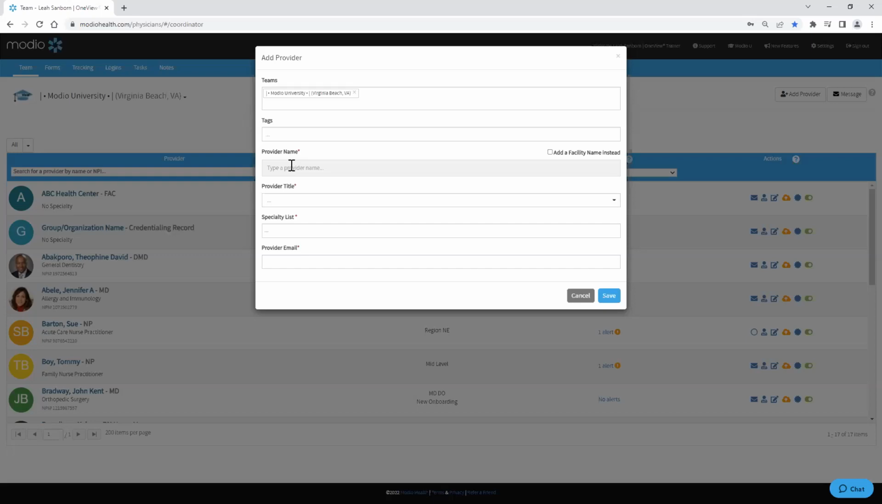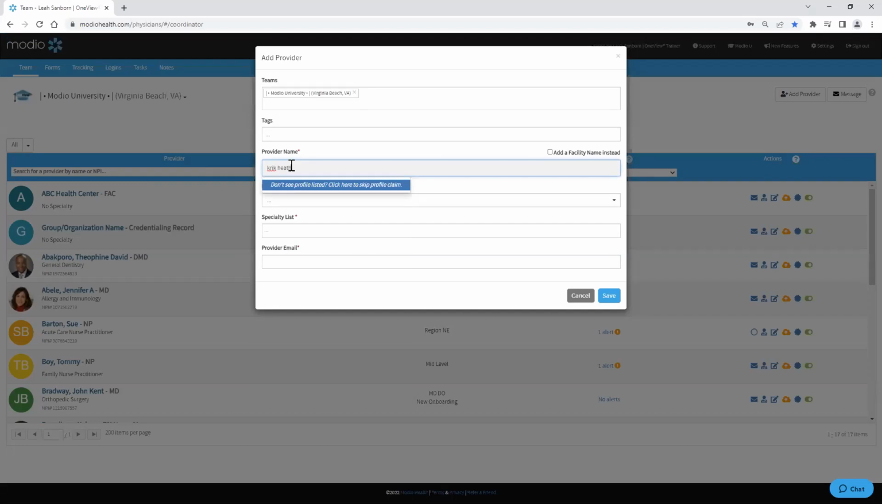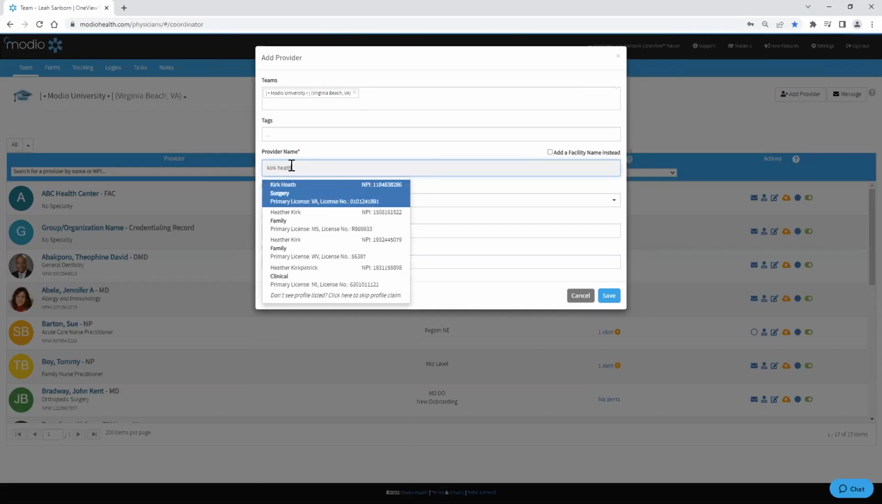And there's an example I like to use. I'm going to use a provider who works here at Modio. He's actually one of our founders. His name is Dr. Kirk Heath. So I'm just going to type his name in. Oops, I spelled it wrong. Just one sec. You can type it in first name, last name, or last name, first name. It doesn't matter. But when I type in his name, I get this drop down of potential matches.